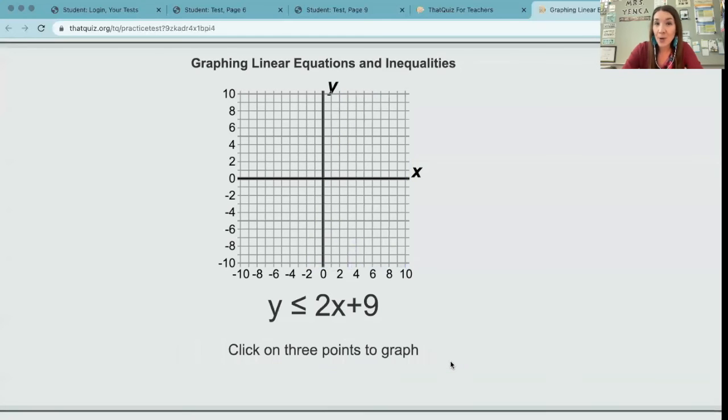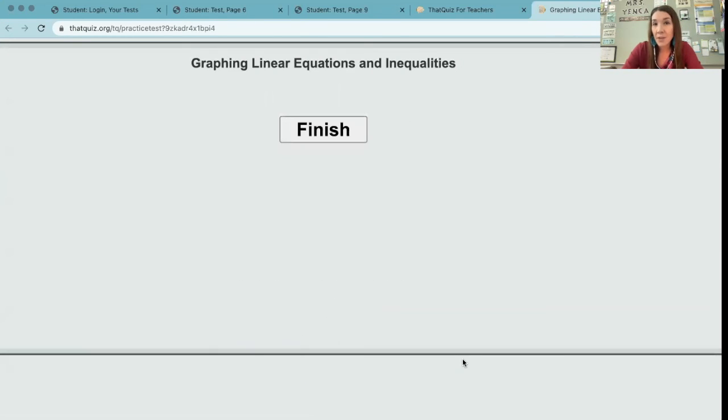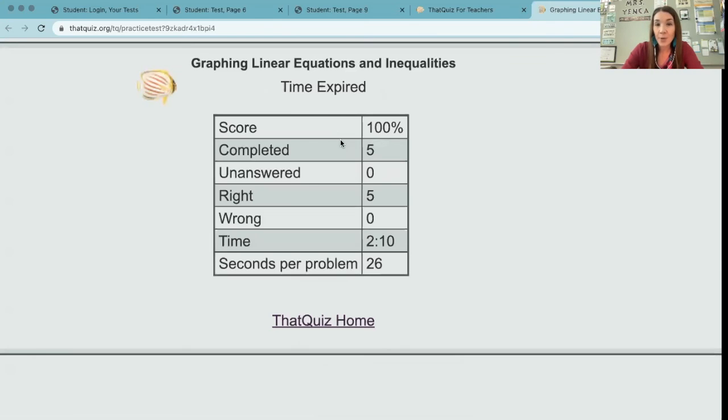Here's another example. I'll just speed it up because I want to do all 5 of these so you can see how it scores at the end. So here's an example where they threw in just an equation. So same functionality here. Now that I've graphed all 5 of these prompts, when I click finish, I'll get a grade report of how I did. That's one thing that's really great about ThatQuiz when you establish classes and you assign quizzes to students. That quiz is completely self-scoring. So you'll get this information, students will get this information.